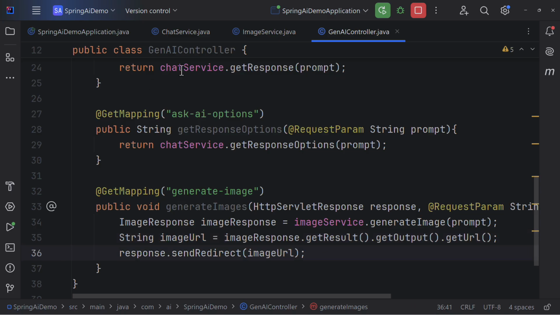All right. So that's our progress so far, and I hope you have some good clarity about the flow and how you can make use of the image model to generate images.